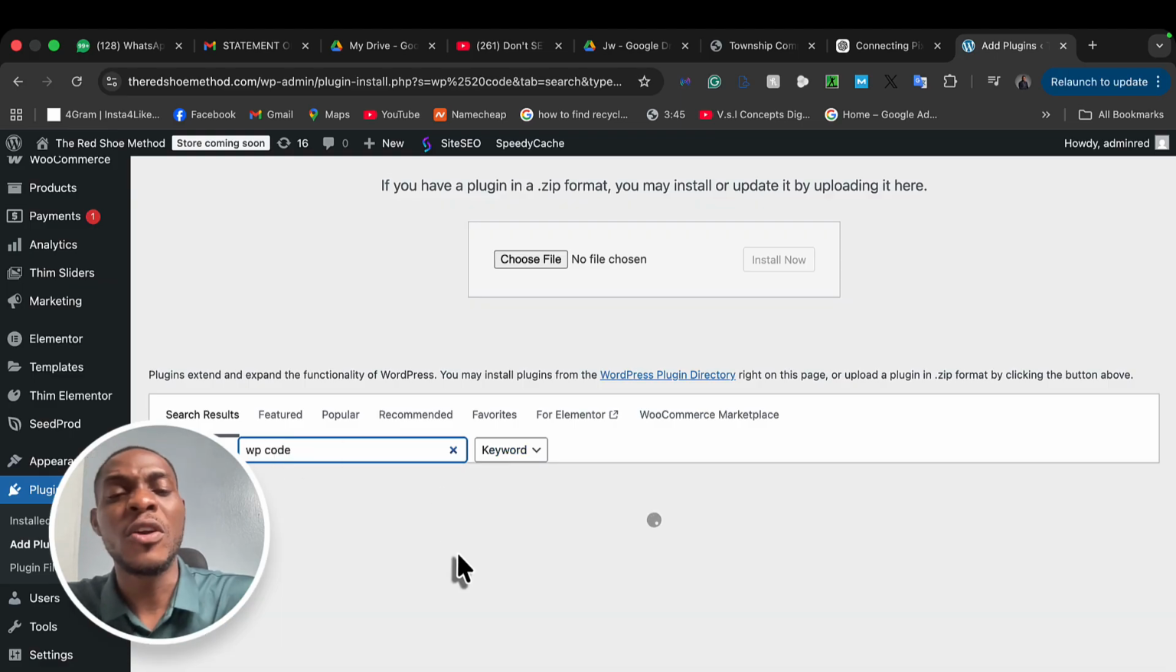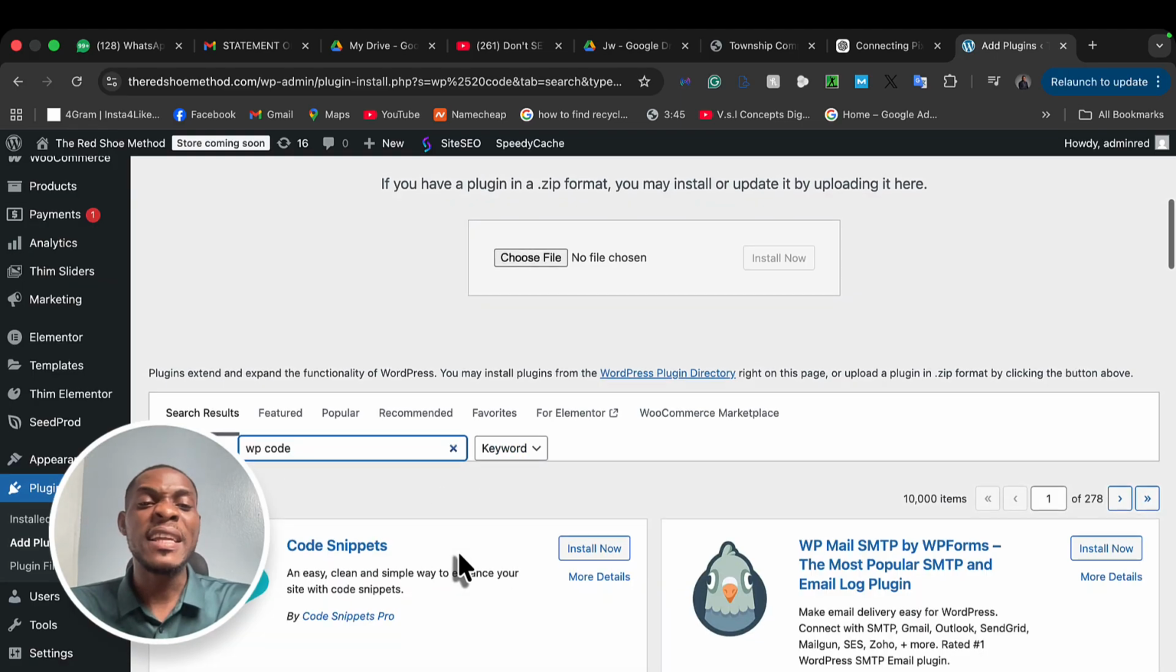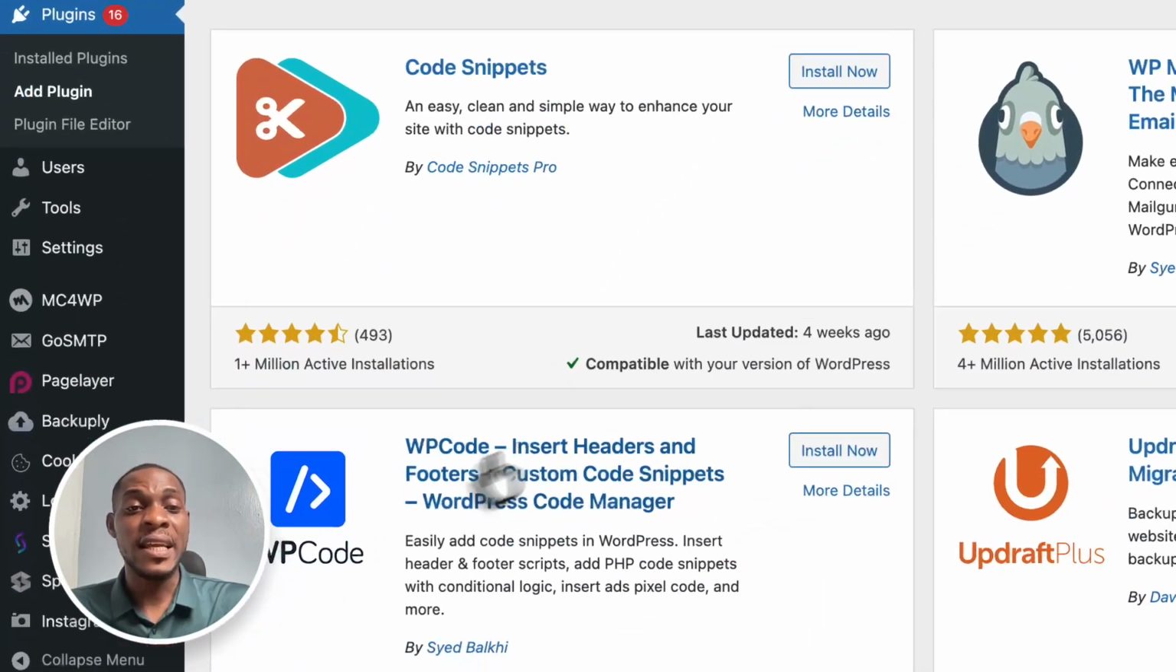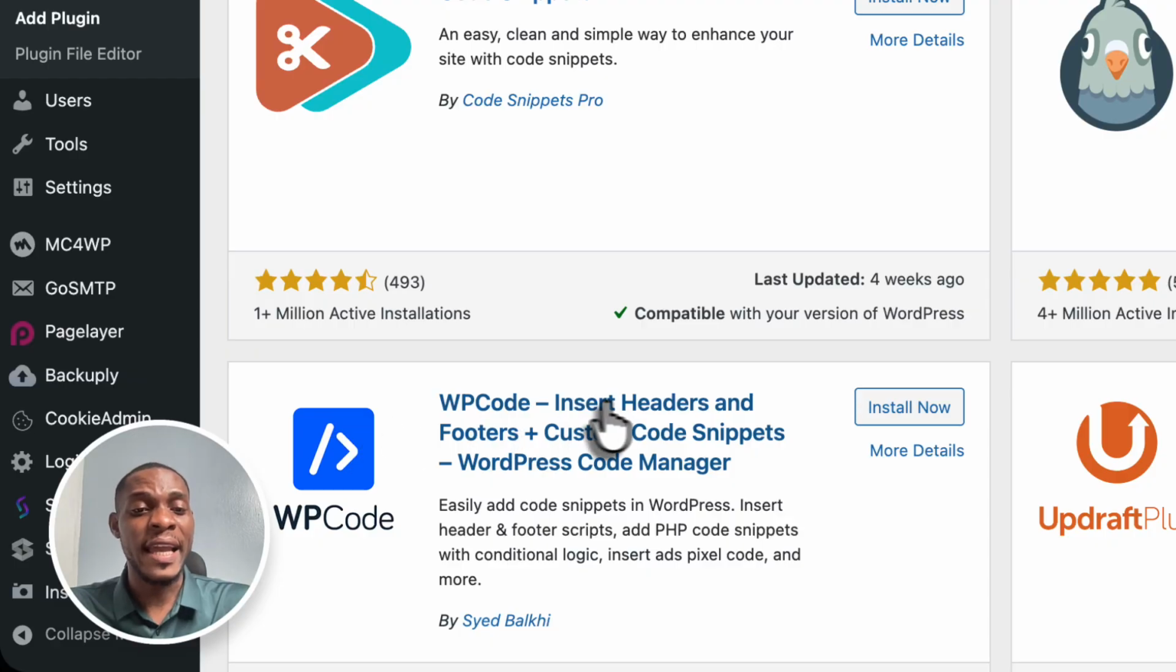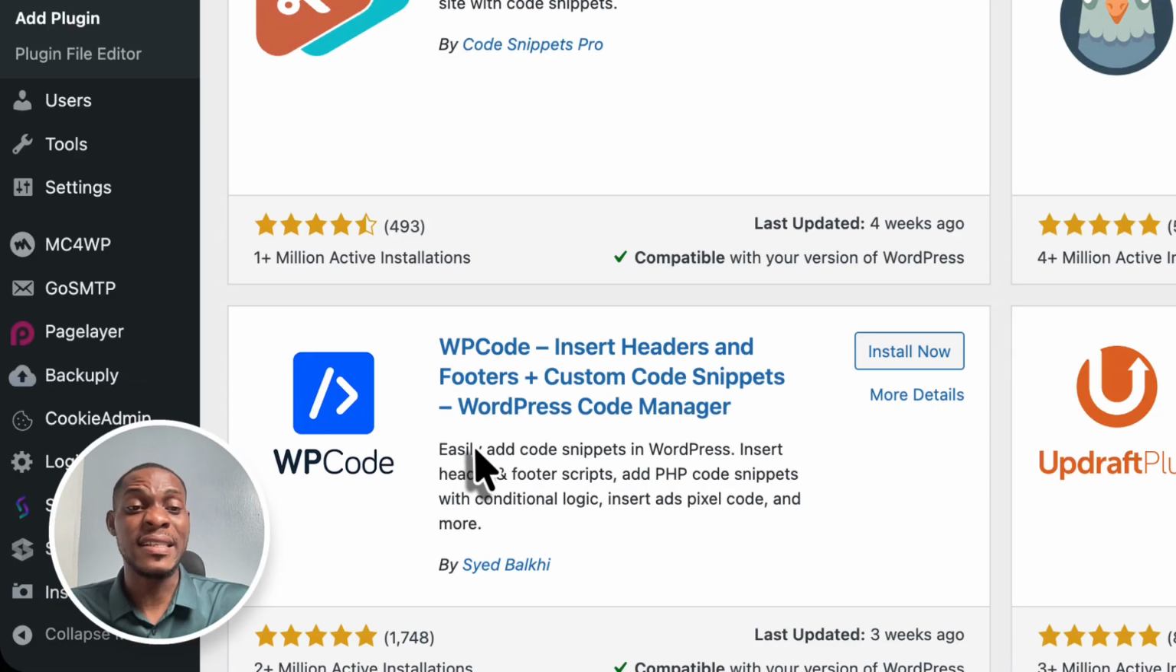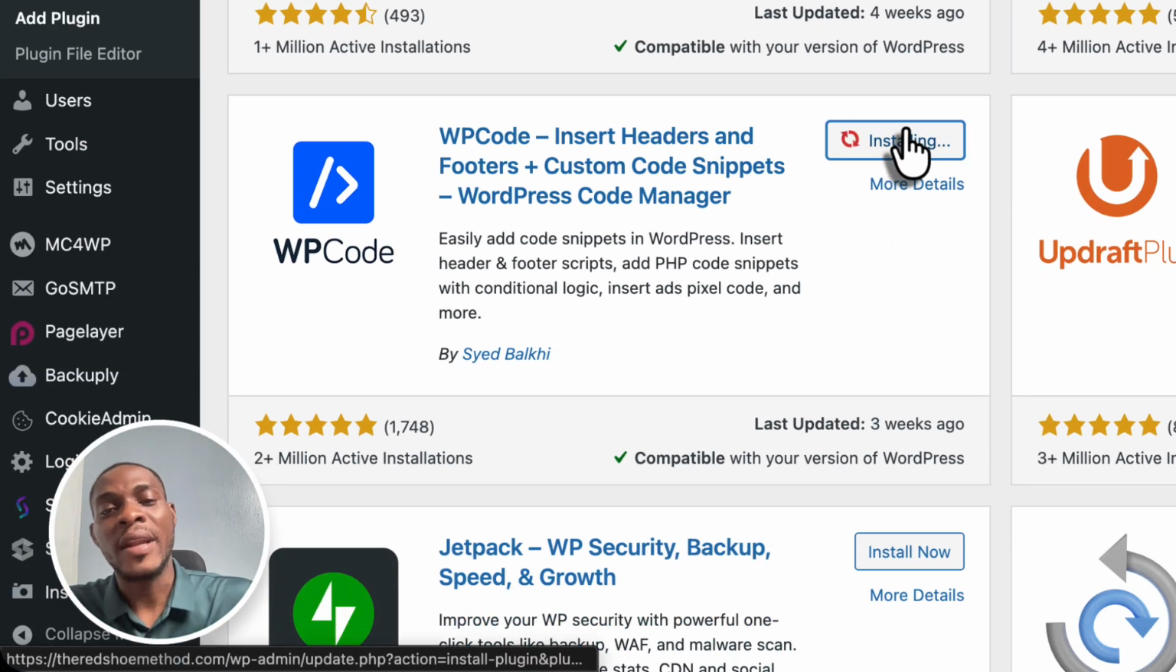Yes, once you search for WP Code, it's going to bring up the plugins here, and you see the WP Code here. Insert headers and footers. This is it. This is the icon. Click on install now. Good.